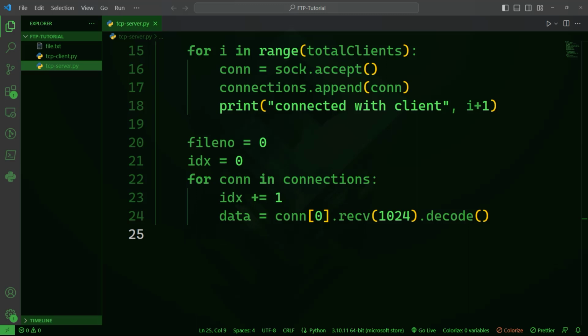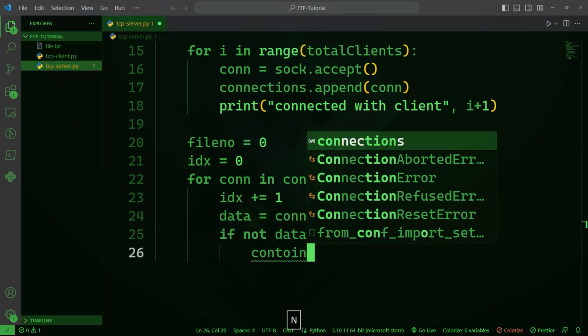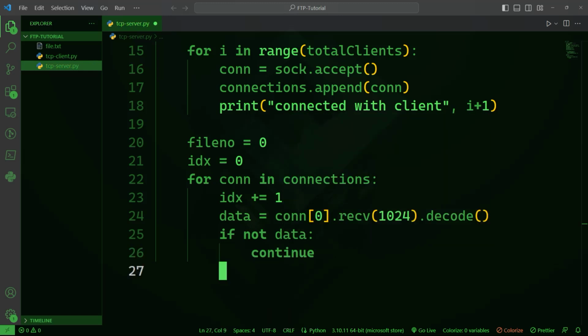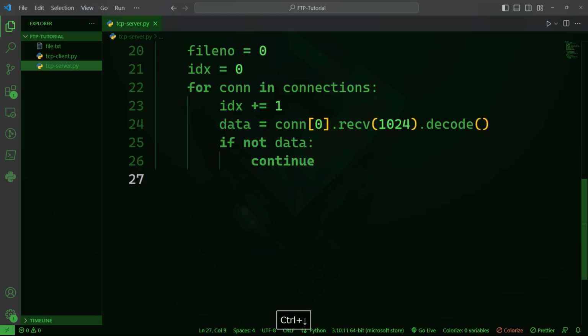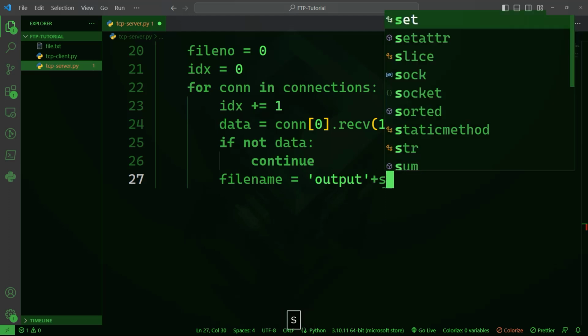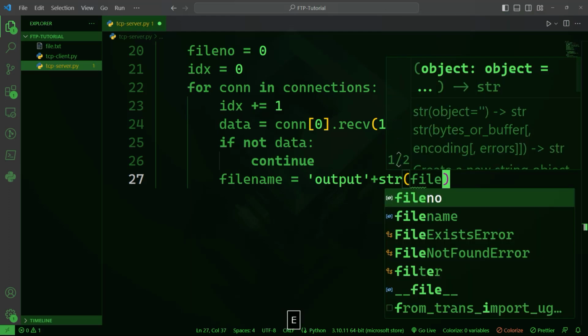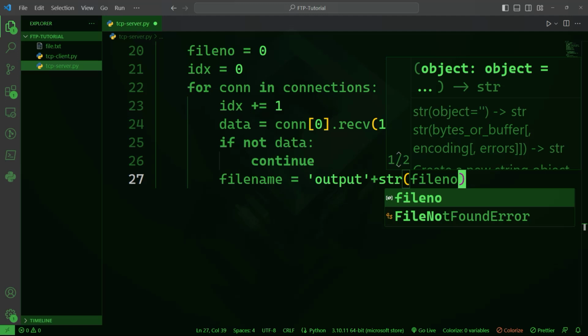In case there is no data, I would like to continue our program. So here I would like to write: if not data, then continue. Otherwise, the creation of a new file at the server end is going to take place, and also data writing on that file. Create a variable called file_name. That file_name is going to be equal to output plus str of the file number. We're going to save this data in the output file.